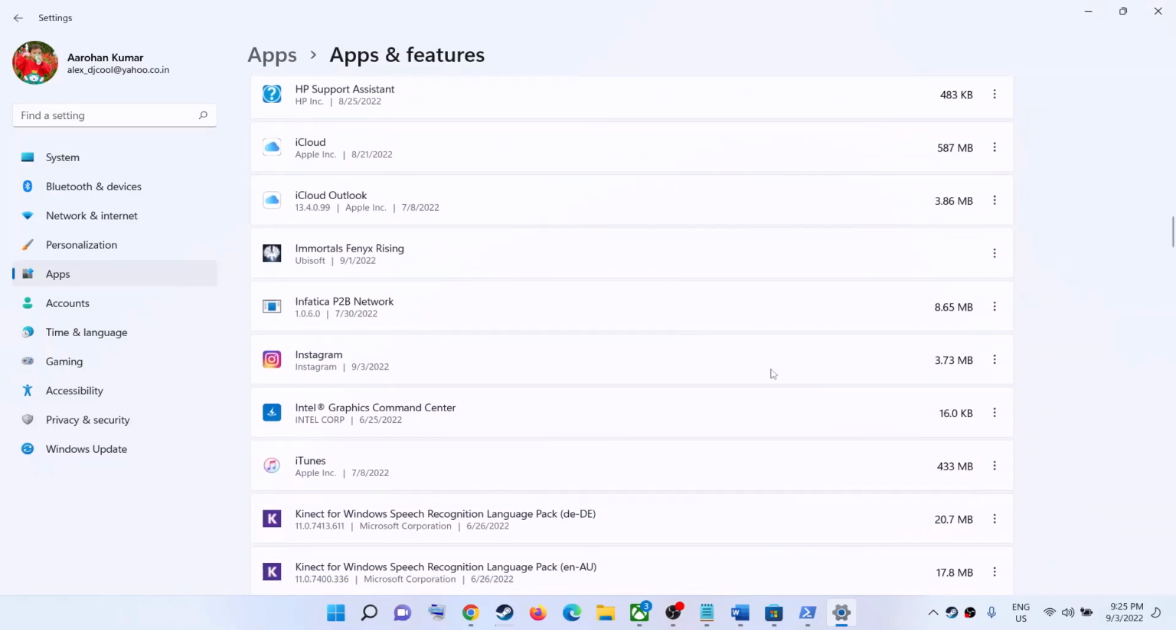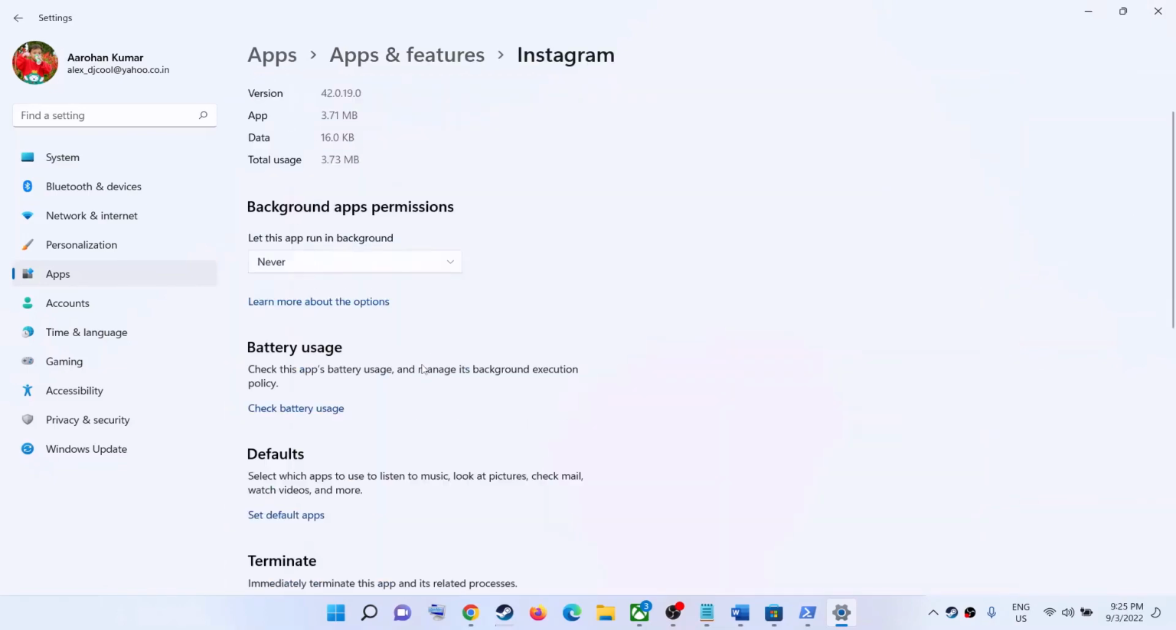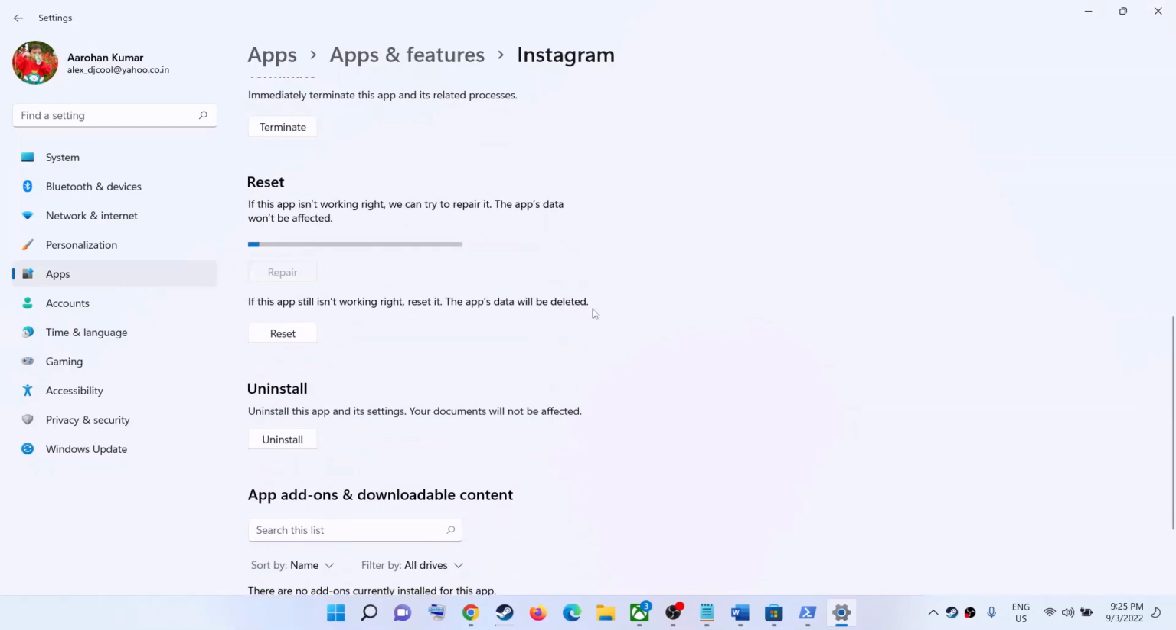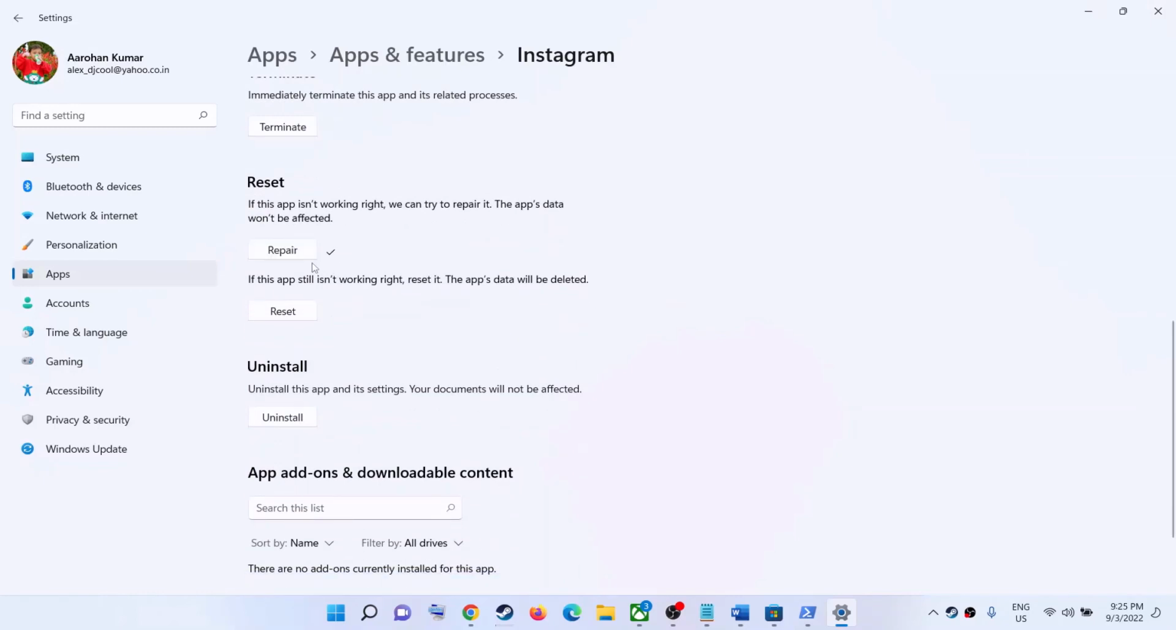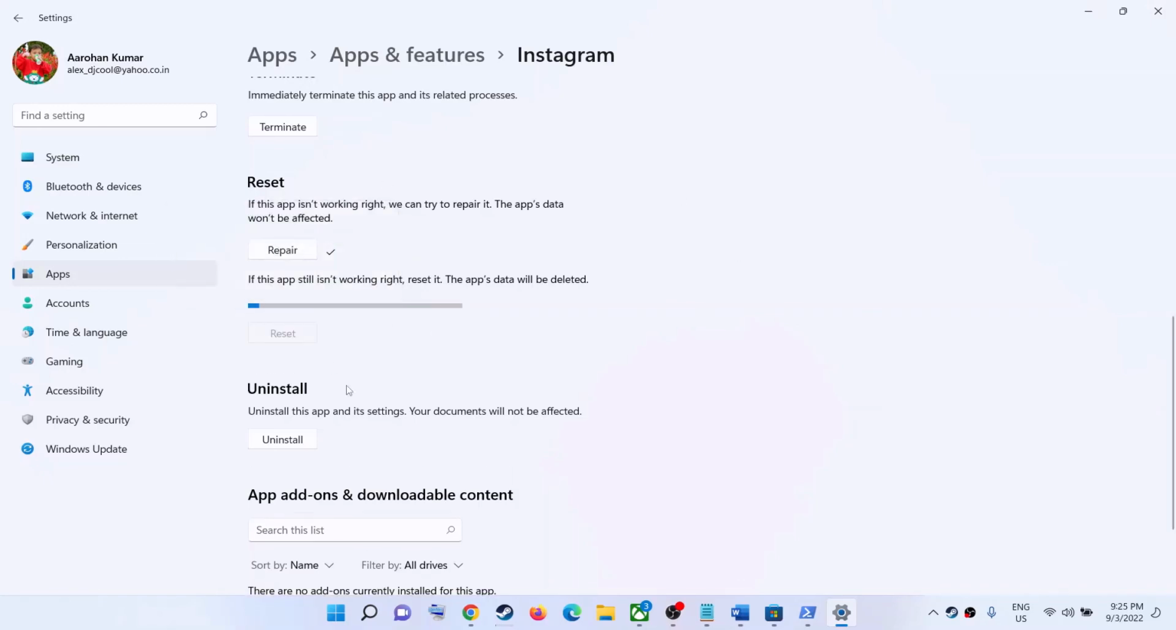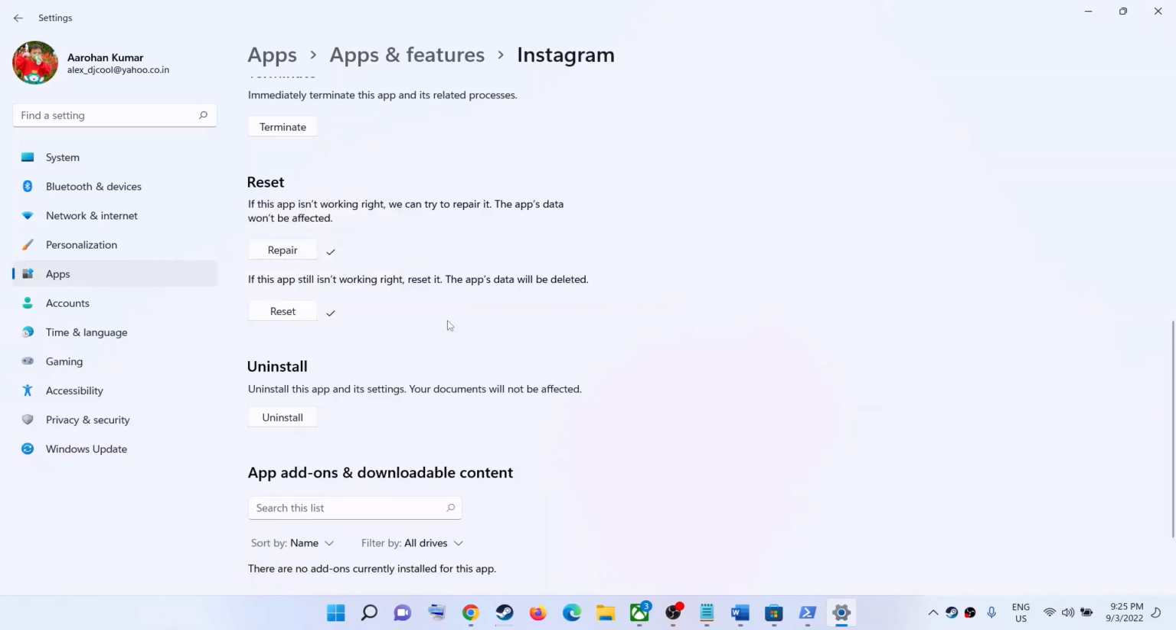So once you click on Dead by Daylight game, you will see advanced option in Windows 10. In Windows 11, when you click on this three dot, you will see advanced option. Now scroll down. Over here you will see the repair option. Click on repair. Once the repair is done, now launch the game. If that does not work, click on reset. Now after the reset, launch the game.